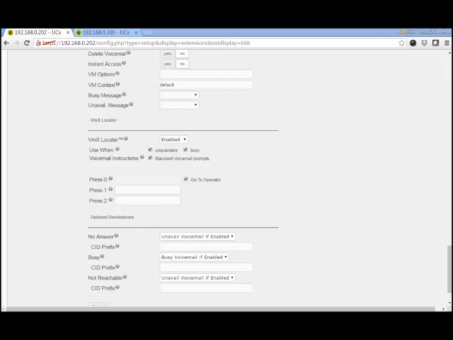to work. If you want to override the system dial 0 operator number for this extension, then uncheck the box Go to Operator. Now you can enter a different number here for dial 0. We will keep it checked. The next two fields, Press 1 and Press 2, you can enter any valid destination in these fields. So when the user presses 1 or 2, the call will be routed to the destination entered here.